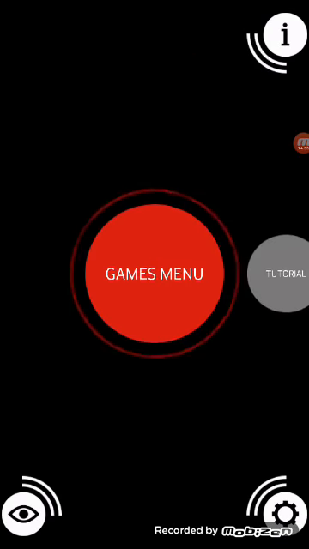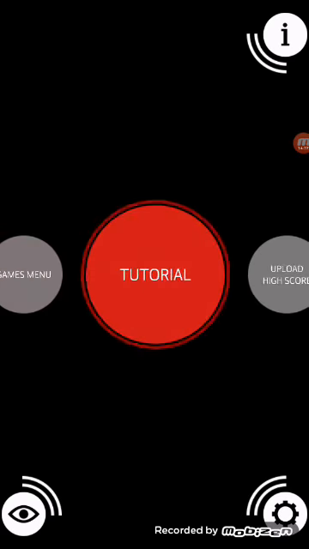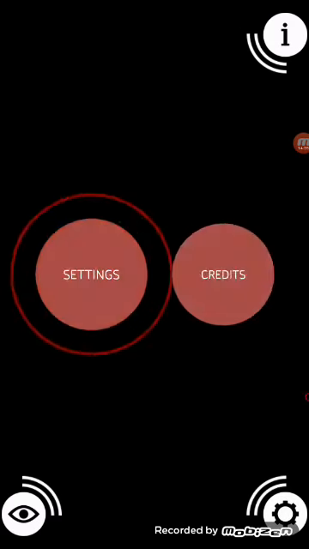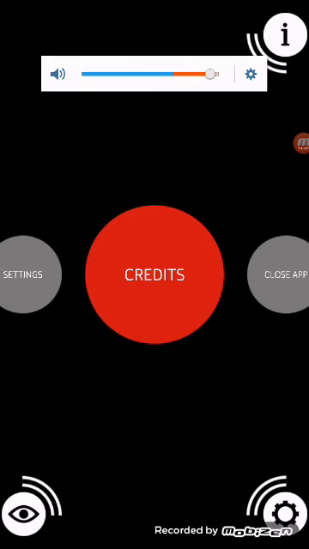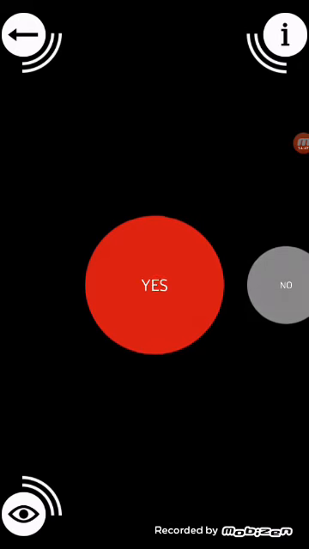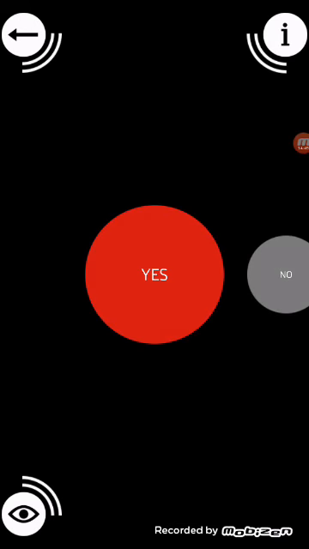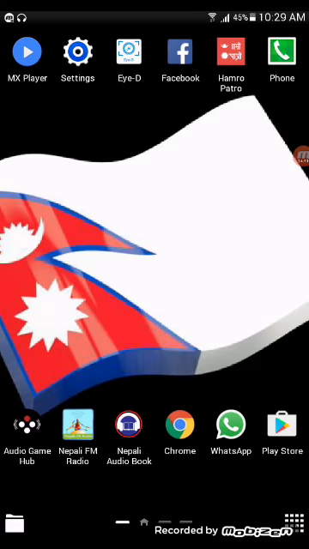Games menu. Main menu. This is the main menu. Tutorial. Support. Credits. In this way we can play Audio Game Hub, which is designed for visually impaired persons. This is the close app option. Now, do you really want to quit? Let's quit it.